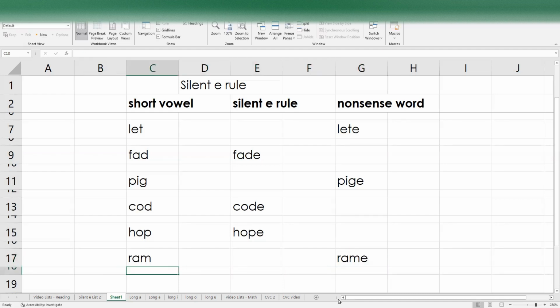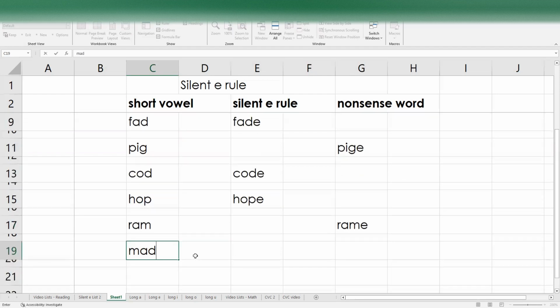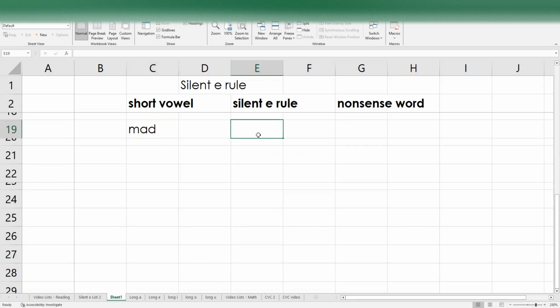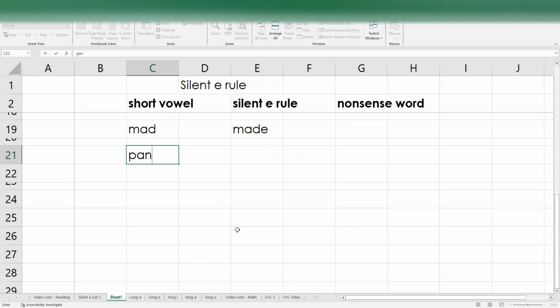Now let's just review a list of words that I do have that make sense. For example, mad, made. One more here. Pan, pan turns to pane, like a window pane.